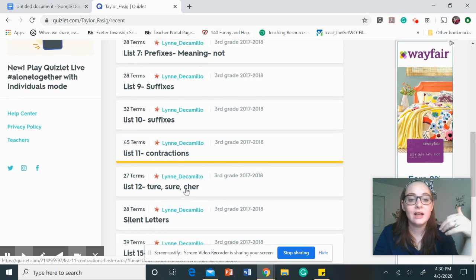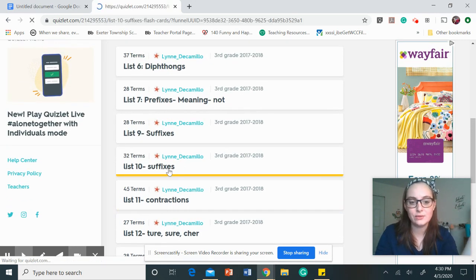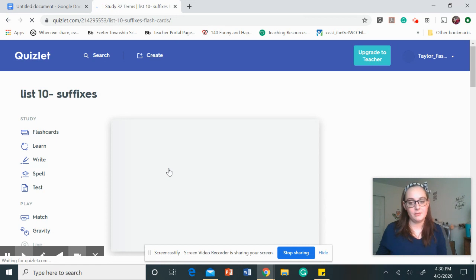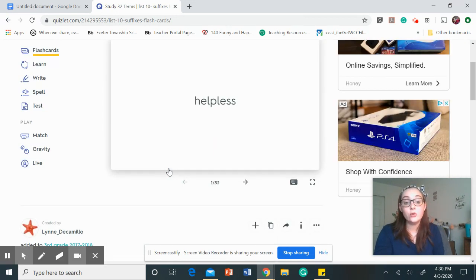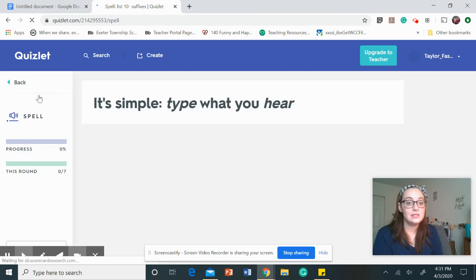So I'm just going to click on list 10 right now, suffixes, and I know that most of you probably already completed this one. I'm going to show you all of the activities here. These are your different activities. However, there are some that are more useful for this than others. One of the most useful activities is spell, which makes sense because we're doing spelling.